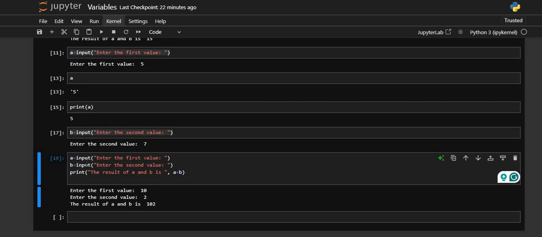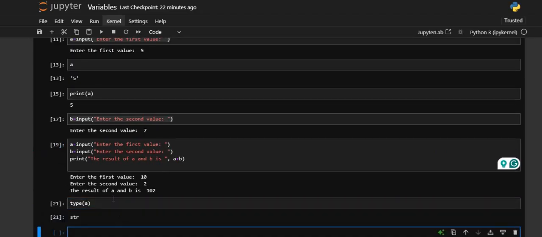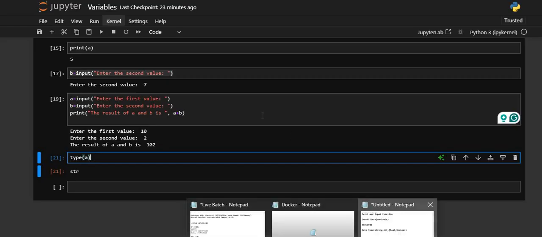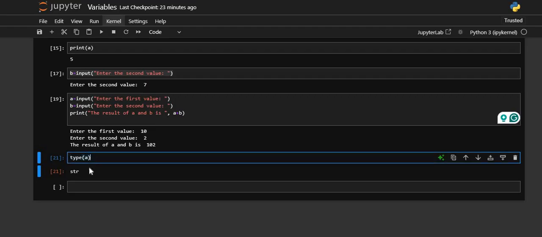No, there is nothing wrong. Let me tell you, the input function accepts whatever value you are giving as a string. If I give type A, here you can see, this is the way you can check the data type of any value or variable. That's what we were discussing here, data type. So here you can see that it is giving me a string. The same way, if you do the same for B, it gives you the same string.